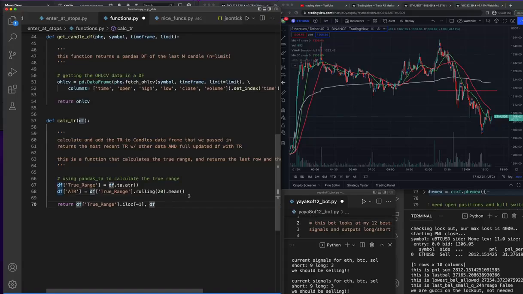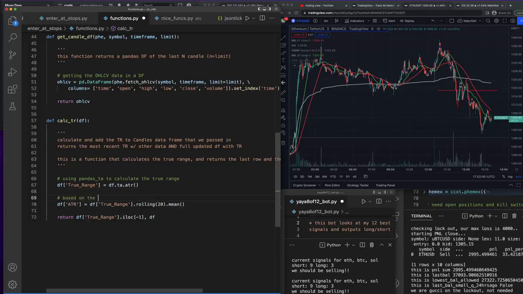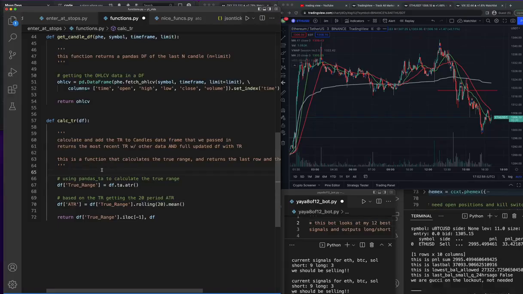Okay, let's see if this does this now. I think that should work. Based on the true range, getting the 20 period ATR. Okay, so that's solid, that's solid.